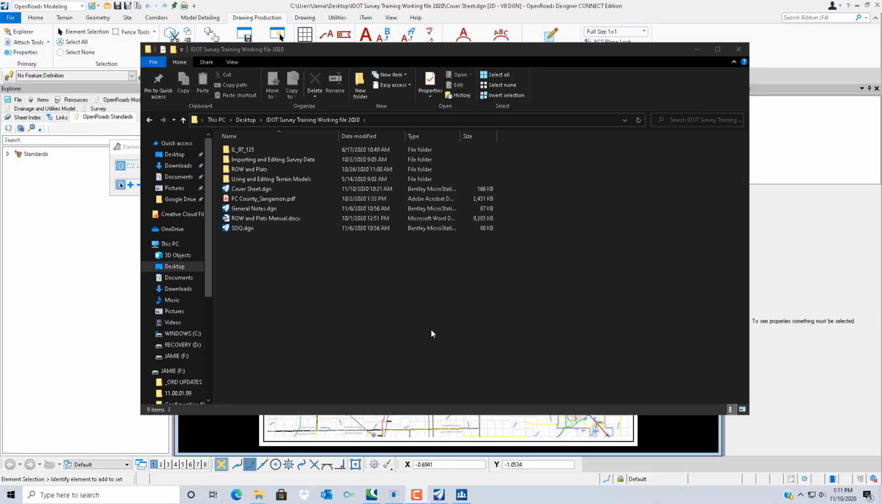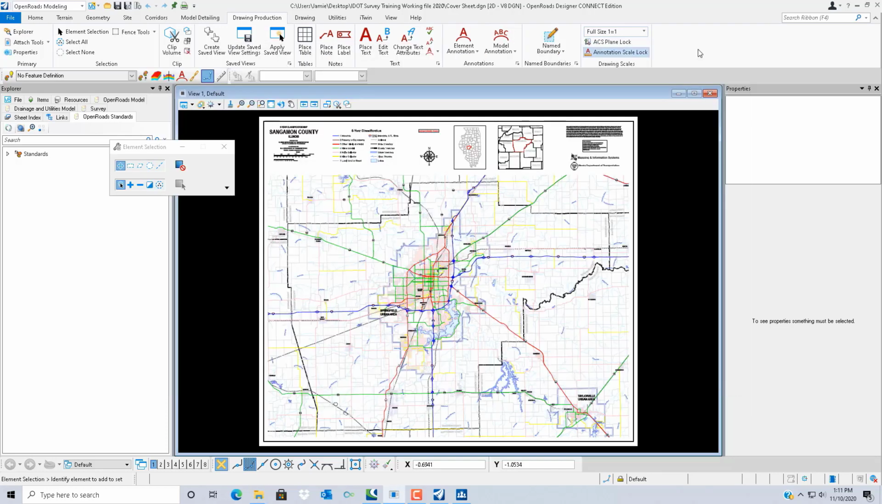I am a senior CAD support specialist for the Illinois Department of Transportation, and today I'm going to show you how to create a cover sheet and a general note sheet. You see here I have a cover sheet DGN set up, brand new DGN, and I've downloaded a Sangamon County map because the training I'm developing uses the projects in Sangamon County.